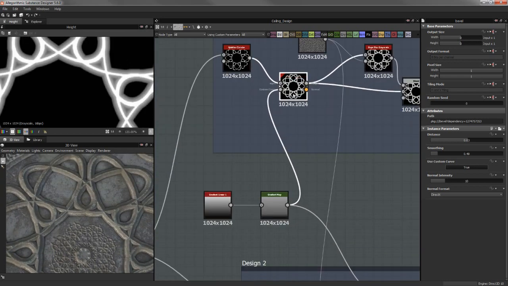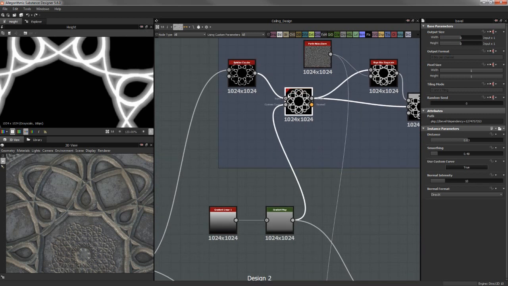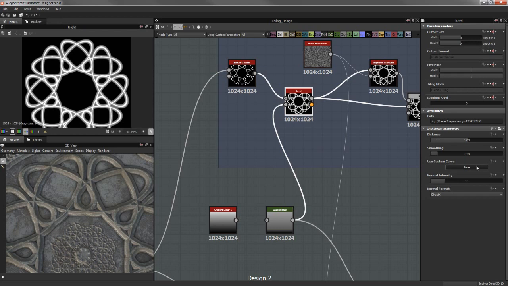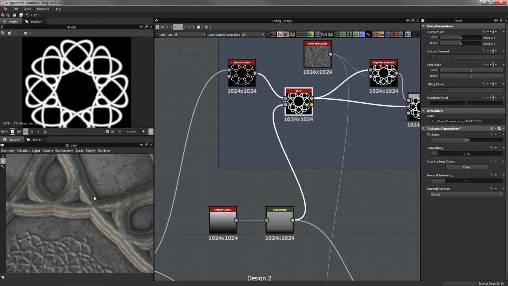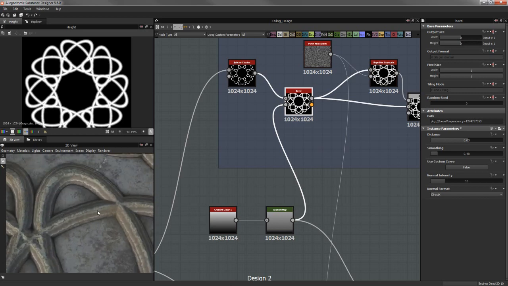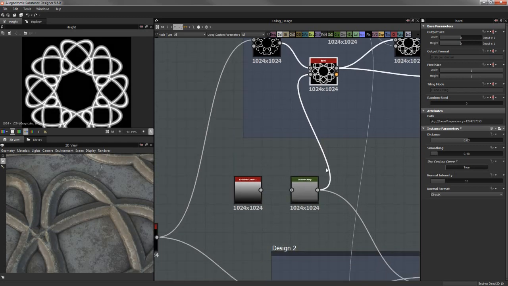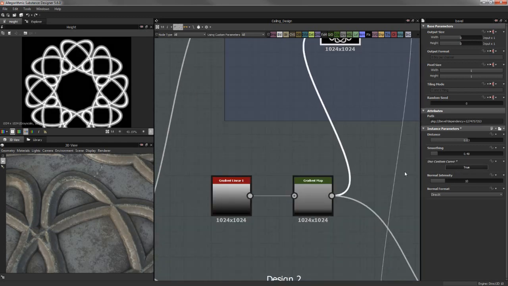So for the bevel node we only need to pass the design and we need to pass the gradient linear. Of course we need to tick use custom curve, otherwise it will try to solve it on its own. Of course it doesn't look that bad, but if you want to have more control over it, you can simply enable the custom curve.